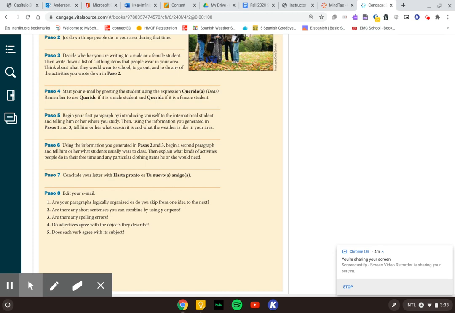Check your spelling, check your adjectives, make sure that they agree with the nouns. So if you say pantalones, you want to say pantalones cortos. If you say camisa, you want to make sure you say una camisa azul, por ejemplo, blue. And also make sure that you have conjugated your verbs according to the subjects. So las personas, you want to make sure it's llevan, they wear, instead of lleva, he or she wears.